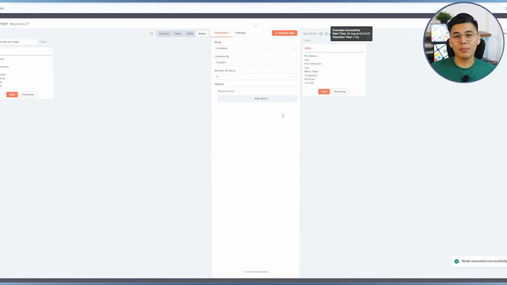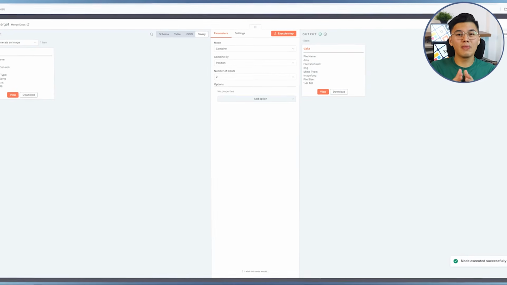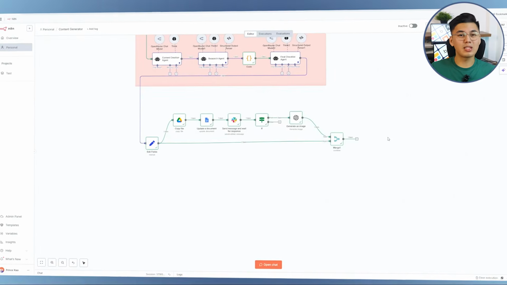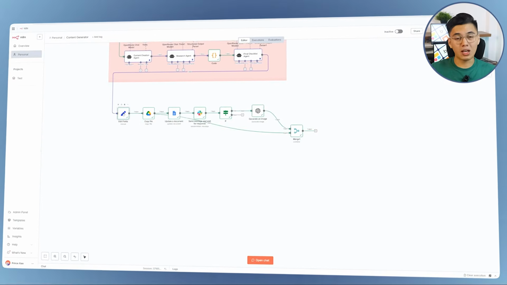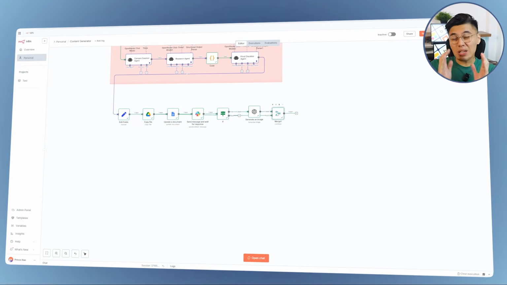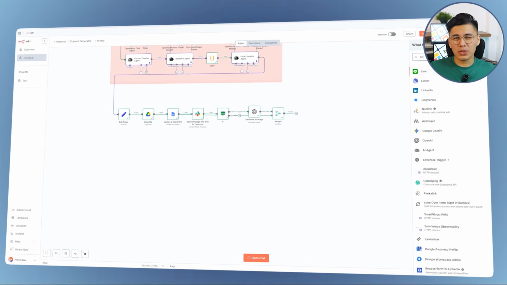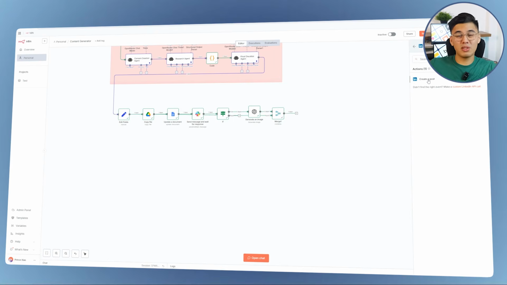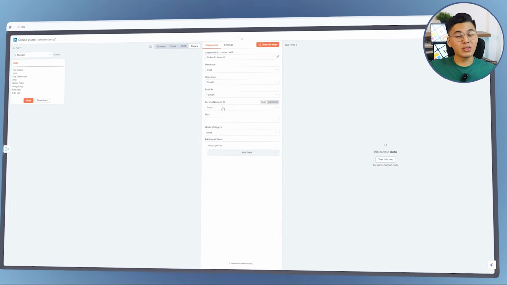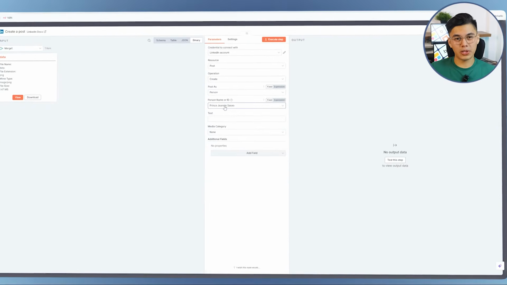After executing the step, the two outputs are aligned, giving us a single dataset that contains both the written post and the accompanying image. This is the crucial link because without the merge, the content and visuals would still be separate streams, but now they're tied together and ready for publishing.